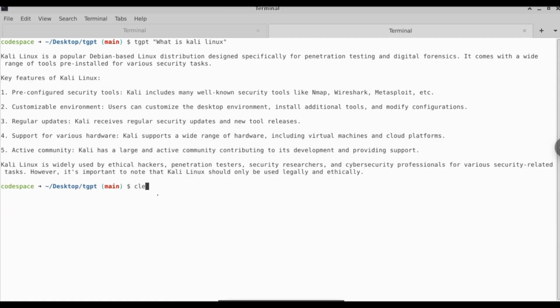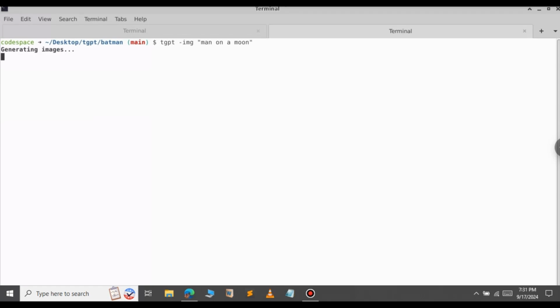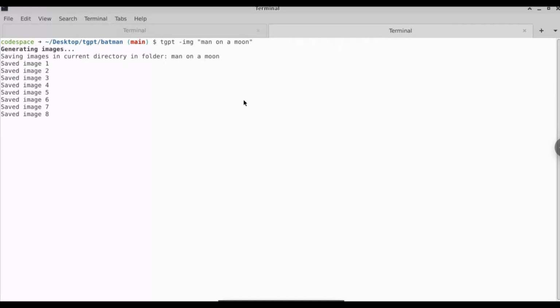The cool feature about this Terminal-GPT is that it can also generate images. You can see I asked it to generate a man on a moon, and it starts generating the image immediately in the terminal itself. It will generate a variety of images. As you can see, 9 images have been saved successfully. Let us see how to get this Terminal-GPT.